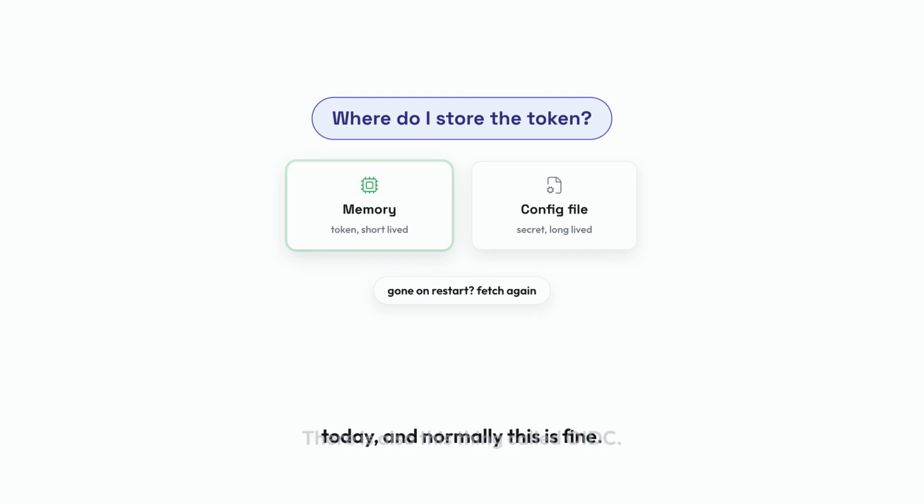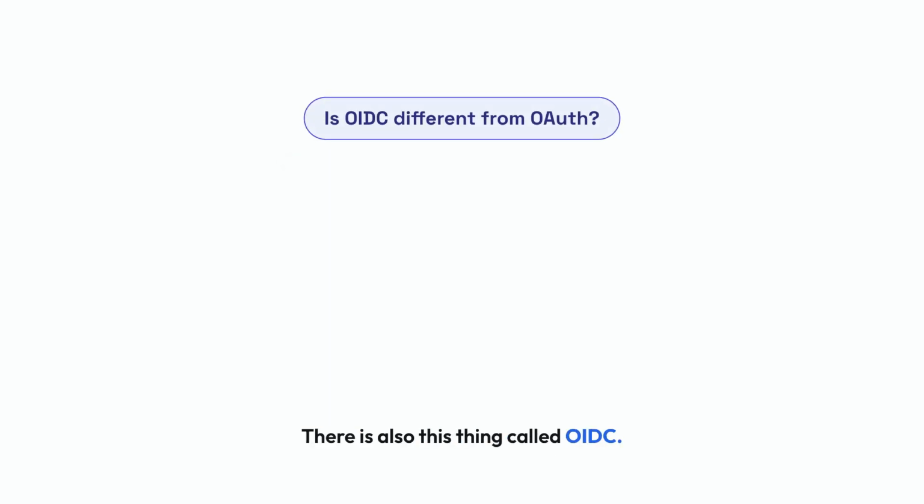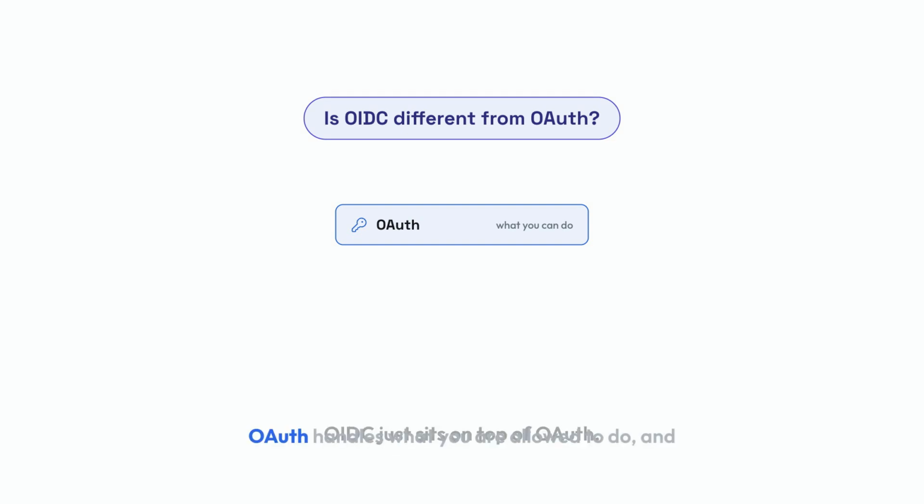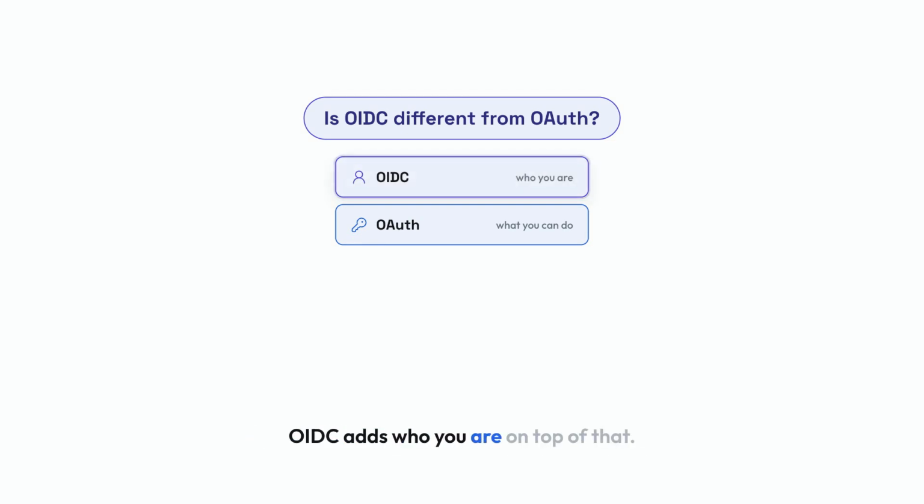There is also this thing called OIDC. Is it different from OAuth? Not really. OIDC just sits on top of OAuth. OAuth handles what you are allowed to do, and OIDC adds who you are on top of that. Sign in with Google lives on the OIDC side.